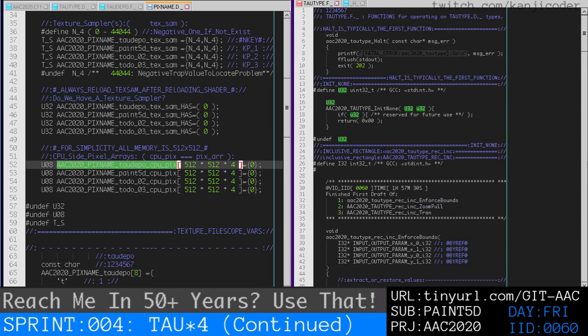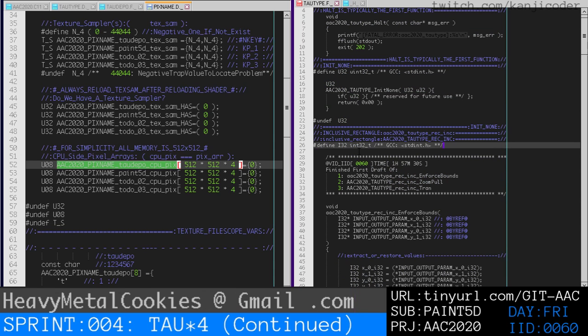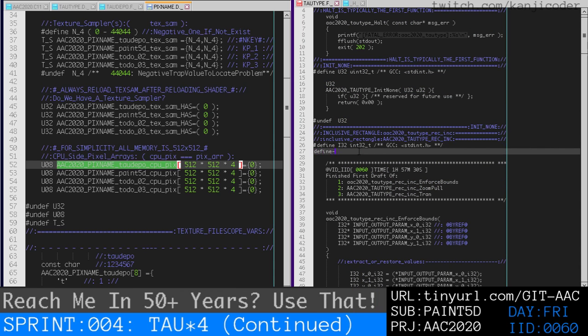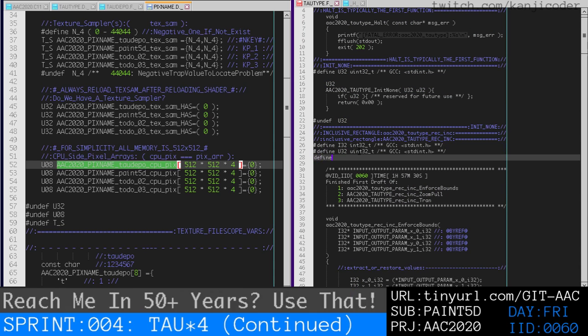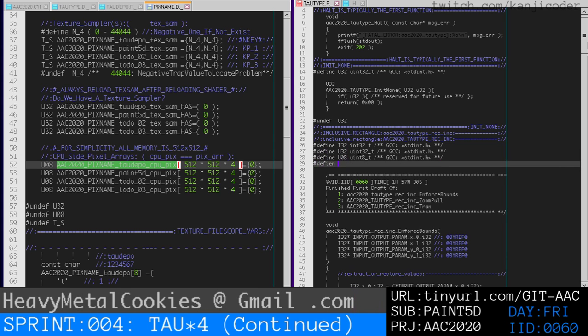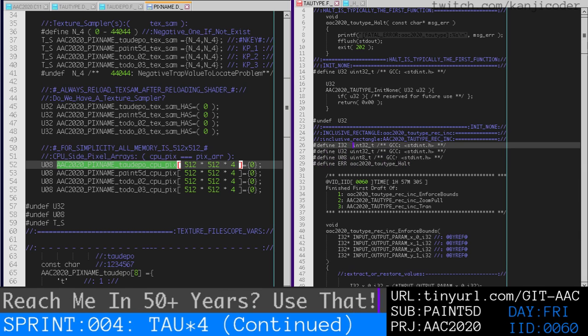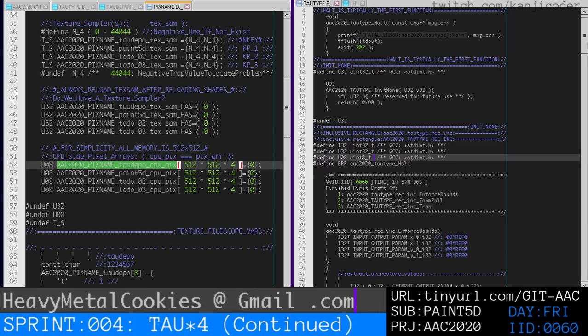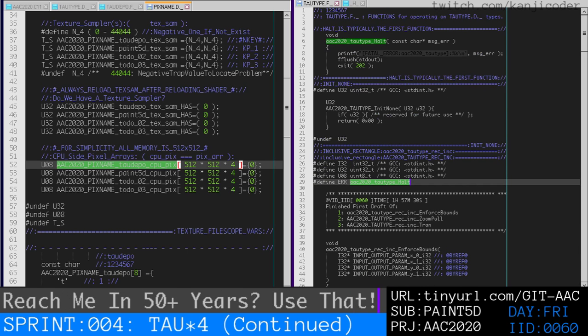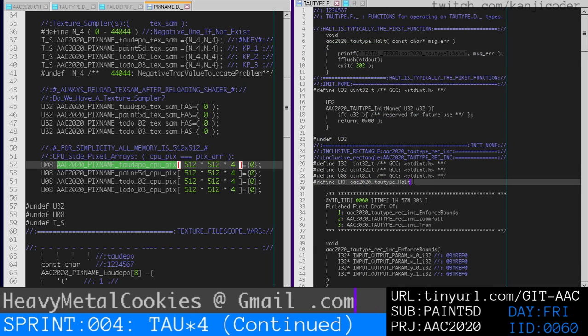And we also have an error message. So let's do define int32, define u32, define u08, and then we need to define ERR, error. And error is going to be AAC 2020 tau type halt. And the thing with these halt functions is that with the halt function, have we declared it? Yeah, we already declared it up there. That's nice. And now we're just going to take all of these defines and put them down here.